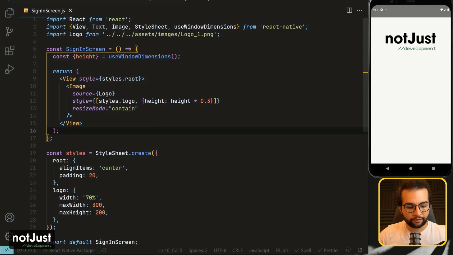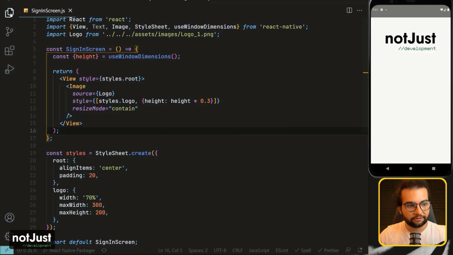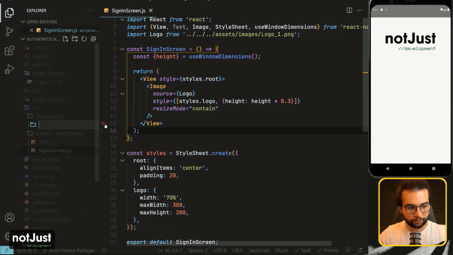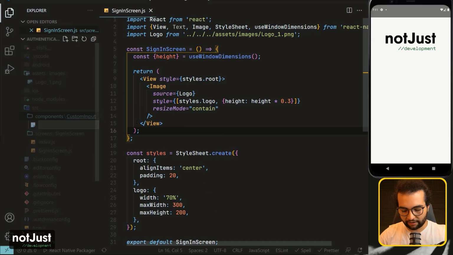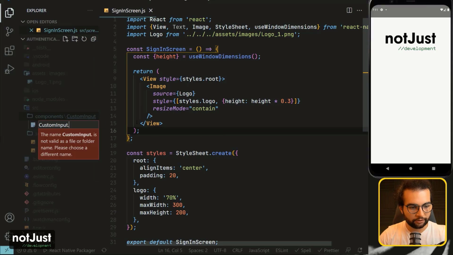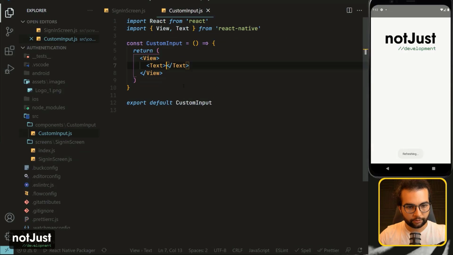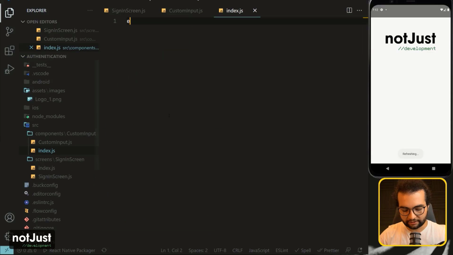Okay, so moving on, the next step in our project here is the inputs for the username and the password. I'm going to start right away by defining a custom component for our input by creating a new folder here, custom input, because we will reuse it in multiple places in our application, so it's better to have it here. Like CustomInput.js. React Native functional export, CustomInput. I'm gonna come back to define it here, but first of all, let's define the project structure here.